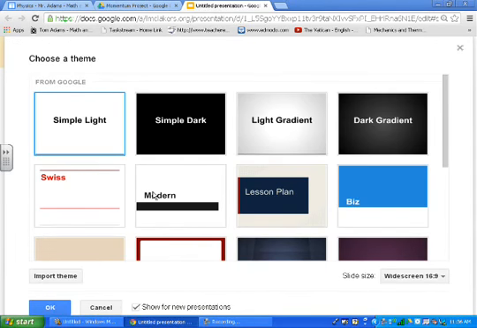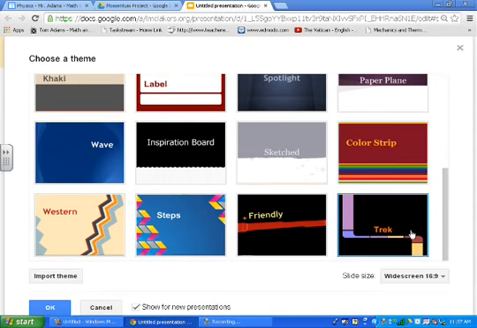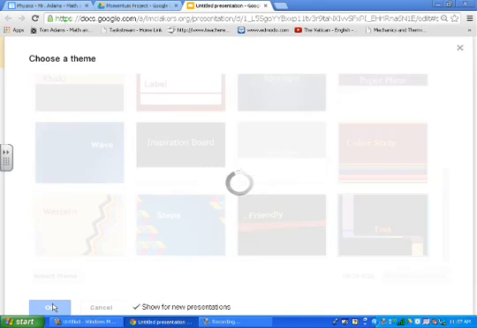It looks a lot like PowerPoint. The first thing that will pop up on the screen is a list of themes. You can create your own theme. You can even download themes from the internet, but Google does have a pretty decent list of themes you could choose from. They have backgrounds and color themes. So I'm going to choose this one here and click OK.